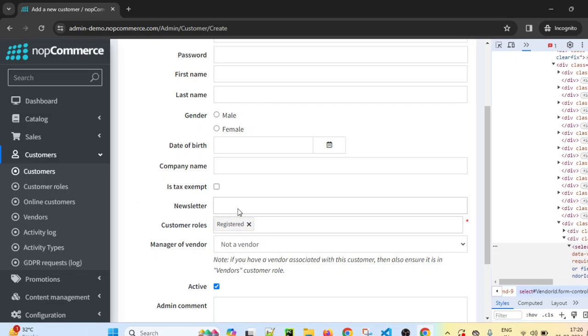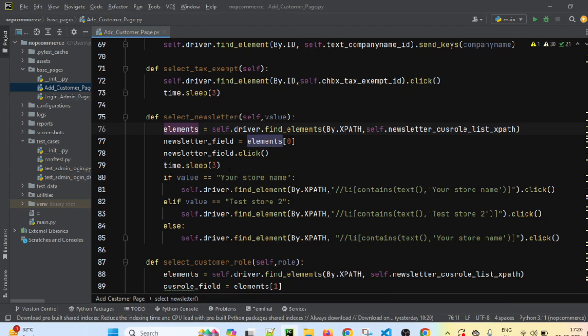So if I want to click on the newsletter, I have to use the first element from that element list. Here I am creating another web element, newsletter field, in which I am storing the first element. Index always starts from 0. That's why I am using the 0th index element as the newsletter field. If I want to click on it, I simply click on that newsletter field.